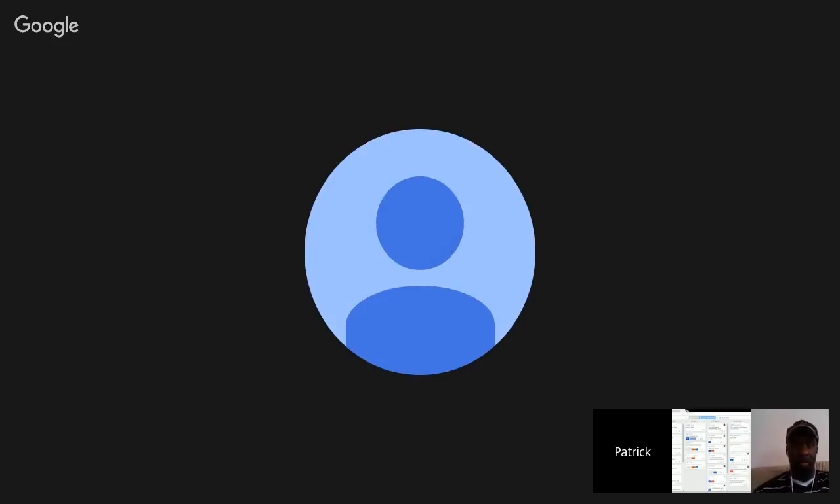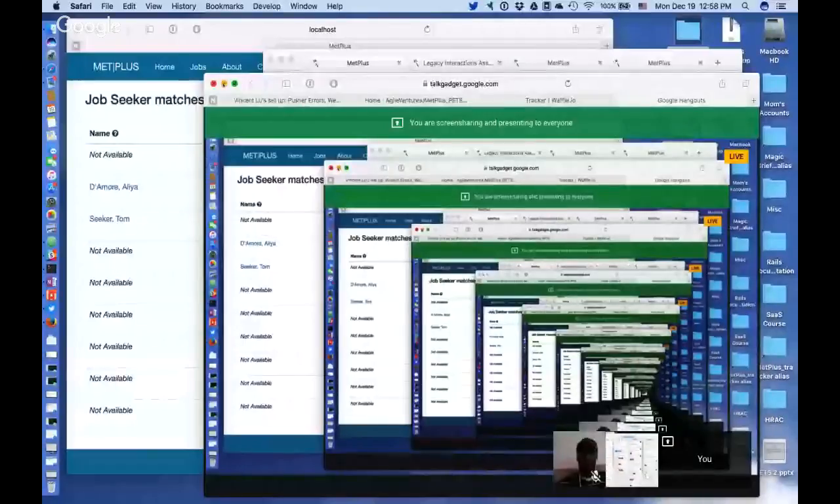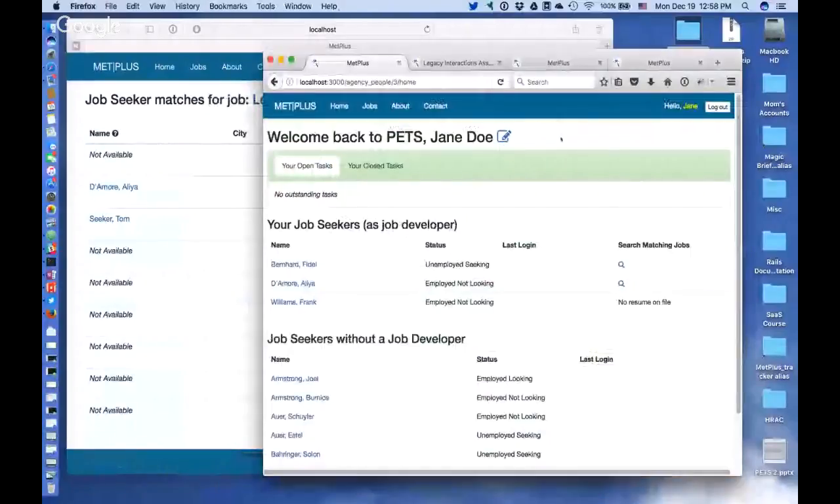So let me just show you one last thing, and then we'll call the demo done. Okay, so when this event happens, the company person expressed interest in this, we do the pop-up on the job developer's browser window. We send email to the job developer so they don't miss the message. It's in their email as well. We also add a task to the agency admin.